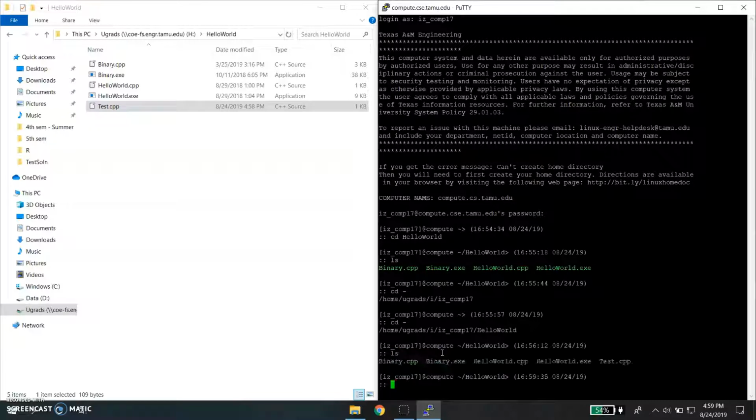And if I come over here, it now pops up as well and test is right there at the very end. Now, one of the main things you're going to have to do in Putty is compile. So the command for that is as follows. It is simply g++, which is the name of the compiler that the servers use.